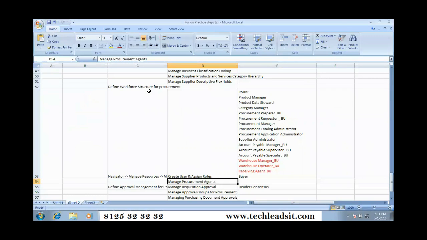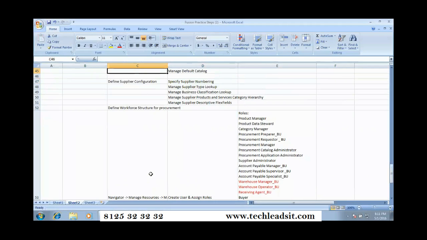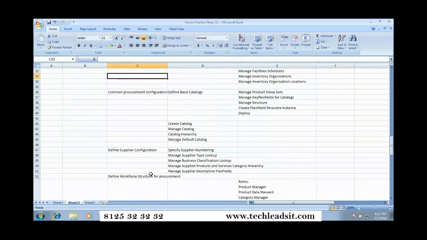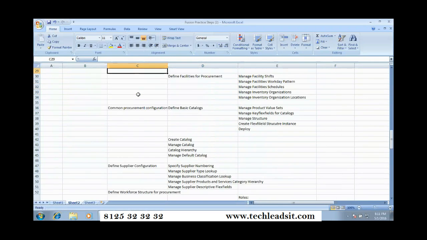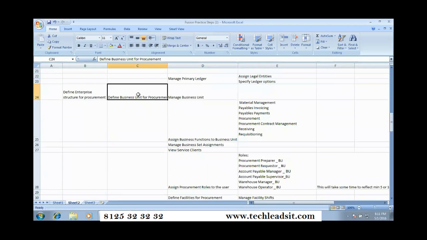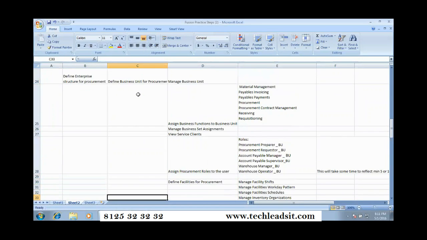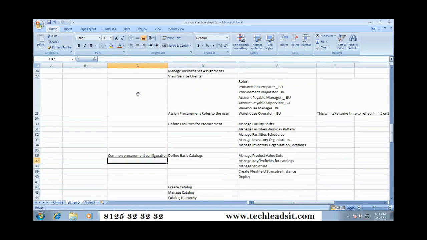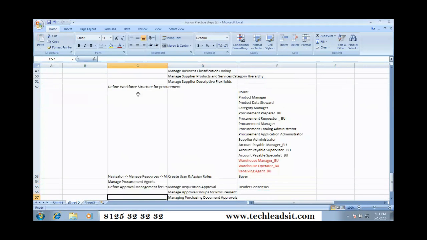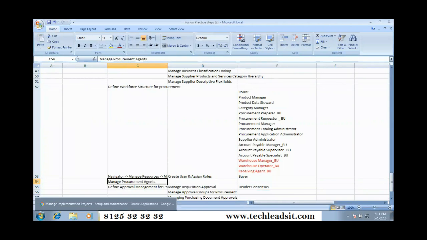The navigation for this, I'm going to send you this Excel sheet quite shortly. I'm in the process of making everything, even the navigation is noted down here. So I am under common procurement configuration, and under that, manage procurement agents. This is the navigation: common procurement configuration, under that manage procurement agents.